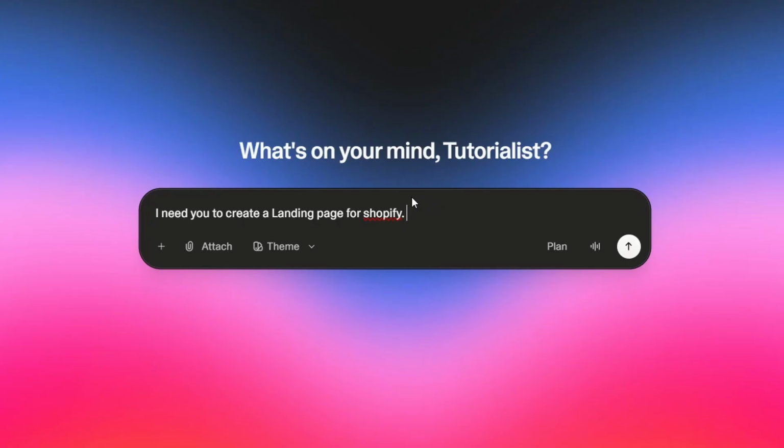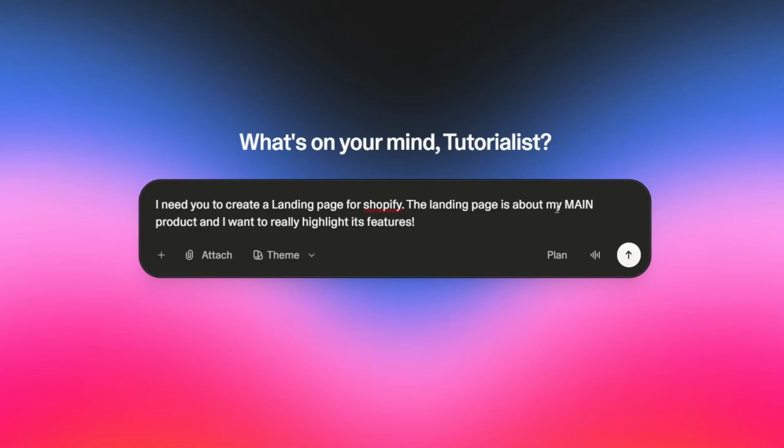So we want to create a landing page that promotes a product. So as we can read here, we have the landing page is about my main product, and I really want to highlight its features. So next up, we want to also include what kind of sections we want to include in this landing page. So more like whether you want a hero section, slideshow, call to action, obviously we need that. And also more things like benefits of the product, features, maybe even testimonies. It's really up to you.